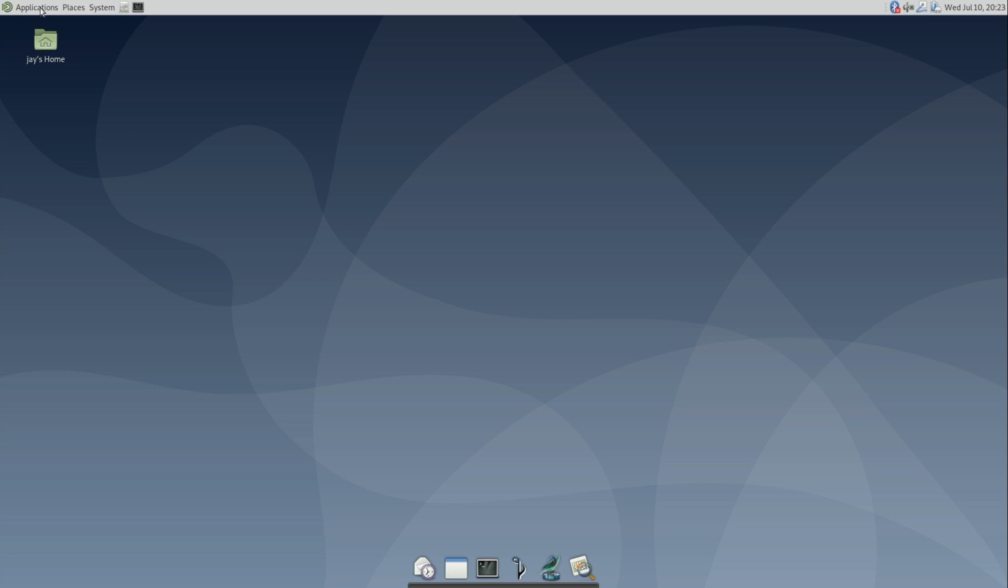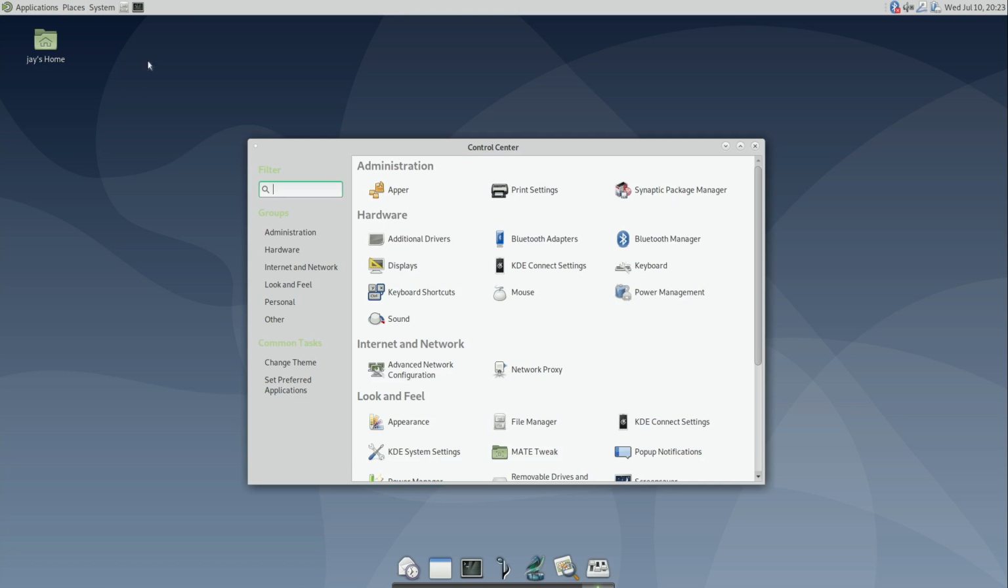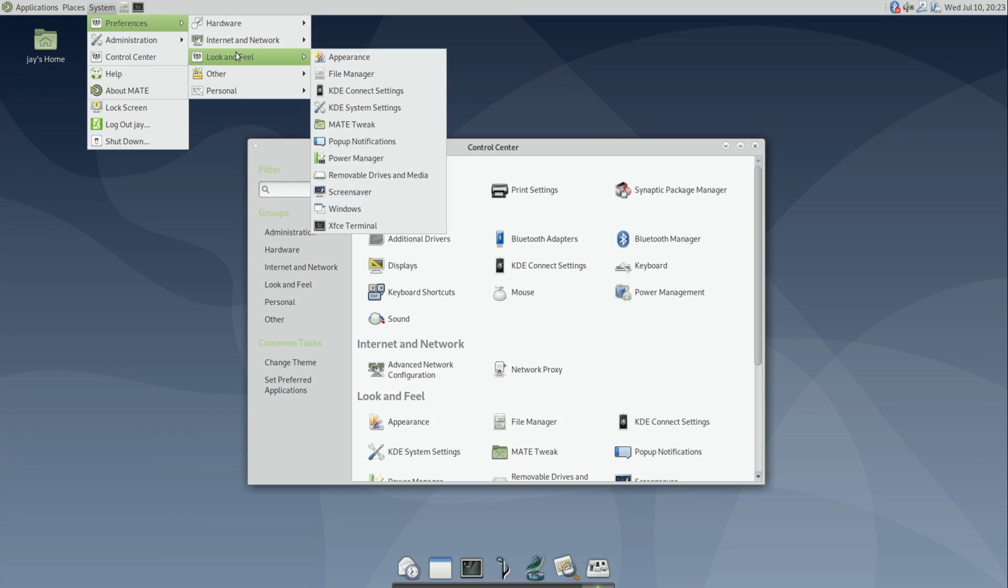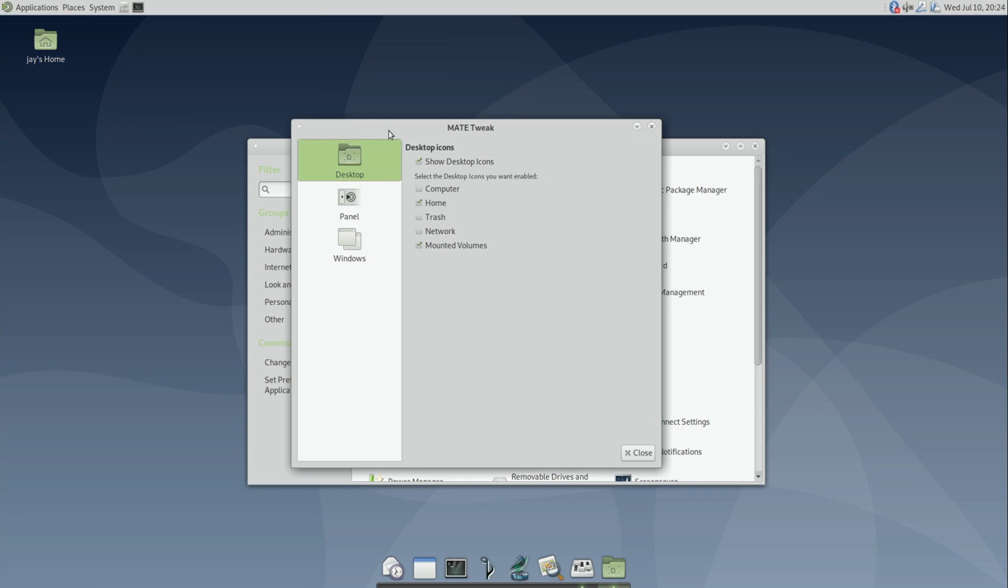This is very simple. You get your application menu here at the upper left. For customization, we have the control center, which, of course, there's some KDE stuff in here because I did install that. But you get the idea. You can customize everything from your printer to your displays, your keyboard, your sound, anything you could want to configure, you can do so here. I also installed the Mate Tweak application here, so I'll go ahead and open that. This did not come installed with Mate when I selected that. I had to do an apt install mate-tweak, but this one gives you some additional options that are not in the actual main settings app.